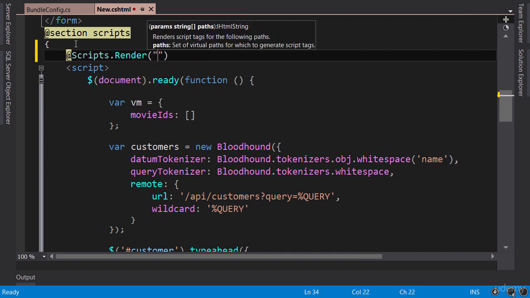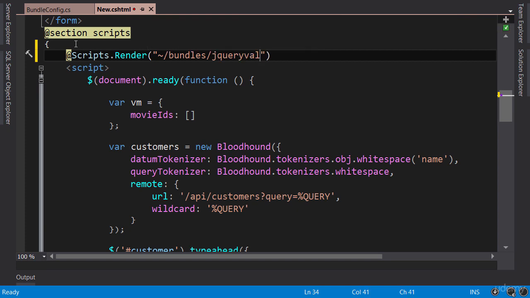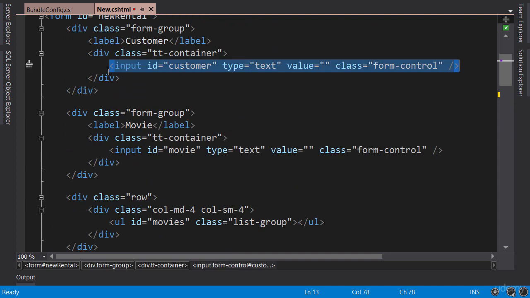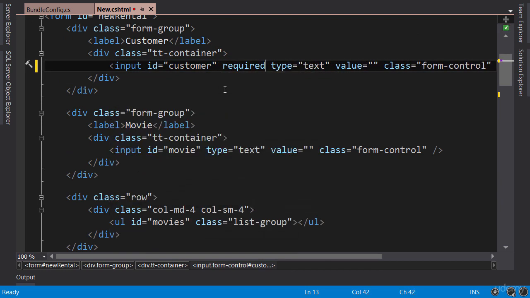@scripts.render bundles/jQuery val. Next, we go on top of the form. Here's our customer text box. We can use standard HTML5 validation attributes. Like here, I'm going to add required, and jQuery validation plugin understands this.